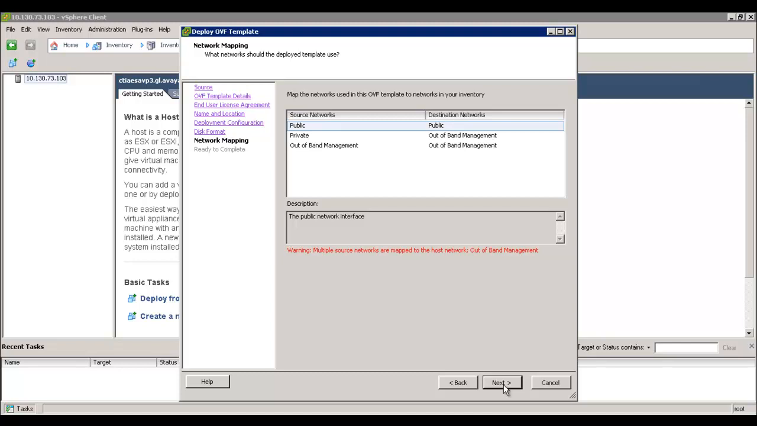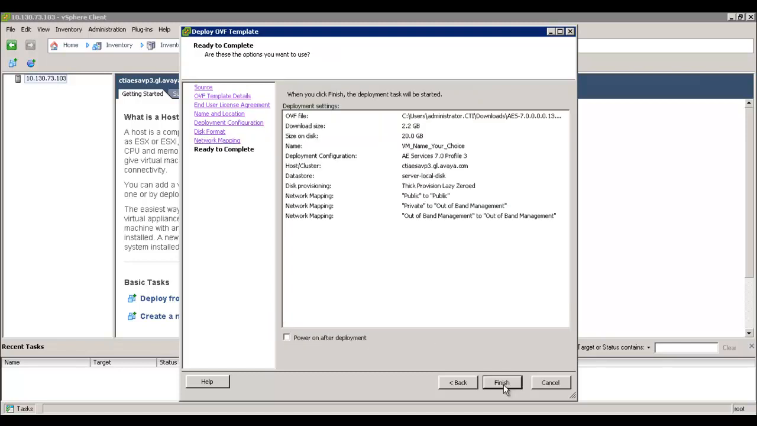By default, you should not have to make any changes on the network mapping page. Then on the summary page, review all your selections and also choose to power on the AES virtual machine after deployment. Then click on Finish.